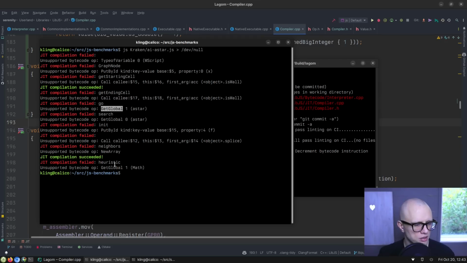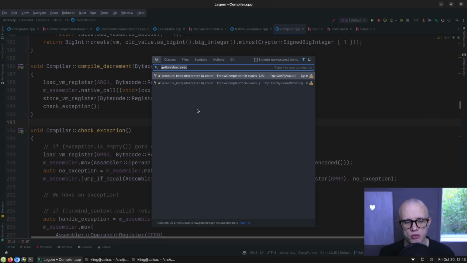GetGlobal, blocking a couple of functions, 1, 2, 3 at least. Yep, and then we got PutById, call, type of, and new array. So how about we do GetGlobal? Should be pretty straightforward, I would hope.